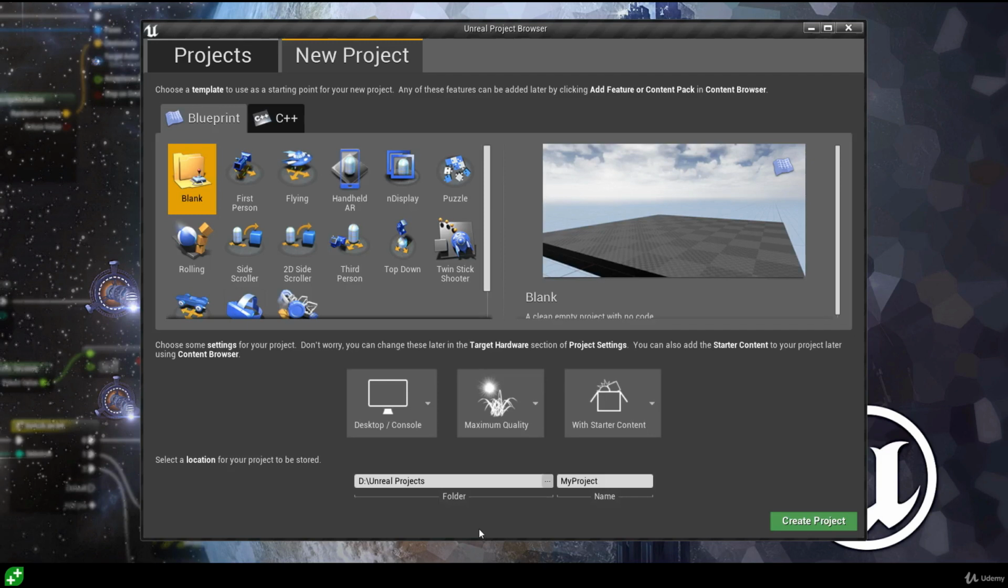Next, we can move on to choosing a location on our machine for the project to be stored. I'm happy with the suggested location here, but to change it, you can click these three dots to browse your machine to a directory where you would like your project to be stored. And finally, we can name the project. So I want to name my project Marble Run.